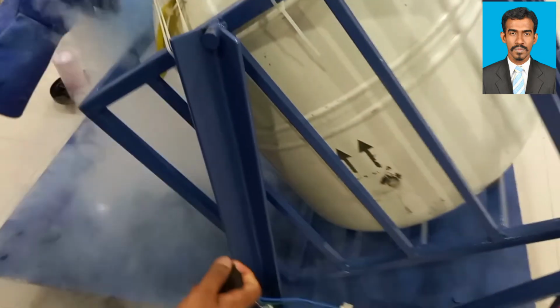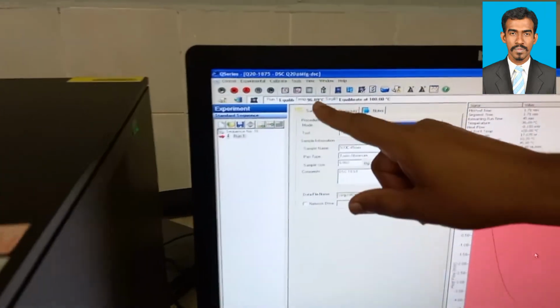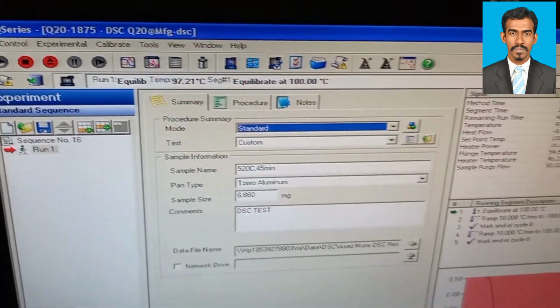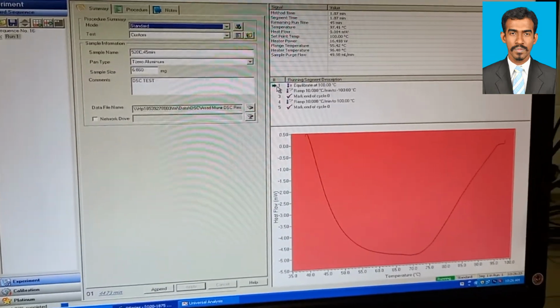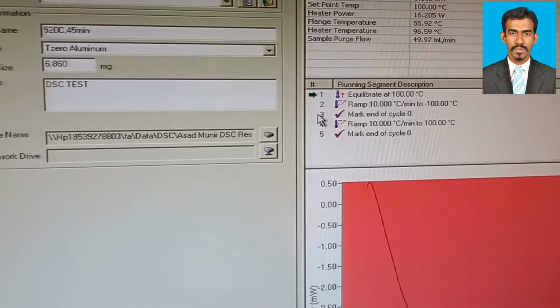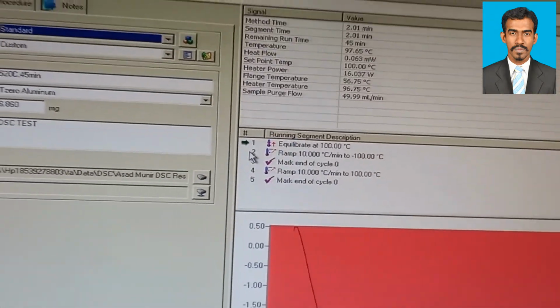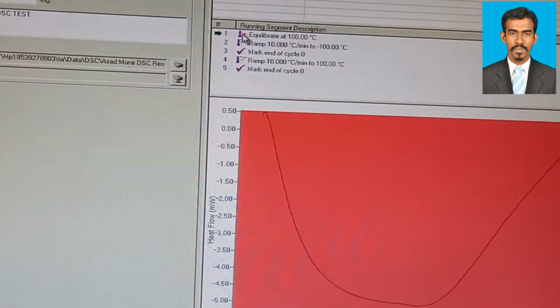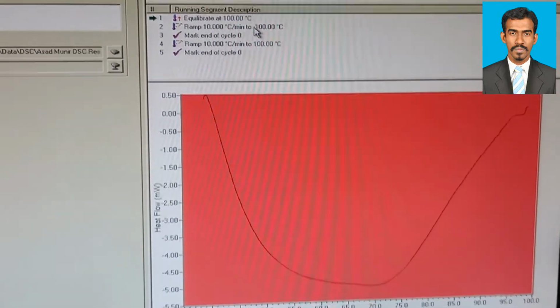So close again. Now move to here. Now our temperature reaches 96.97, and we have to equilibrate at 100. So also we have to notice here that this arrow moves from point 1 toward this, so I'm waiting for this stage. As the temperature reaches 100, the arrow moves to point 2, where our cooling will start.